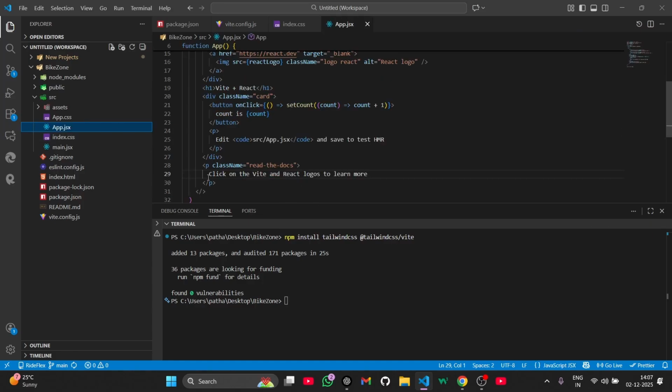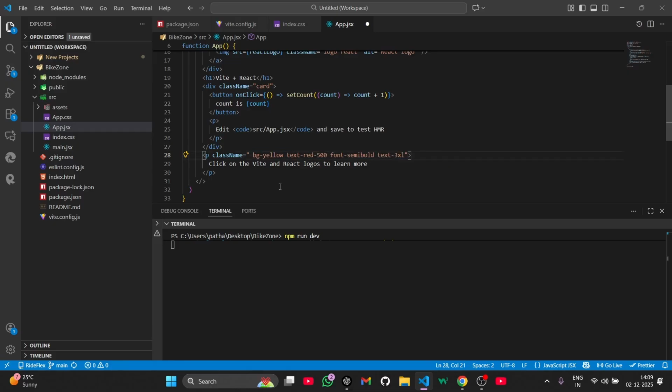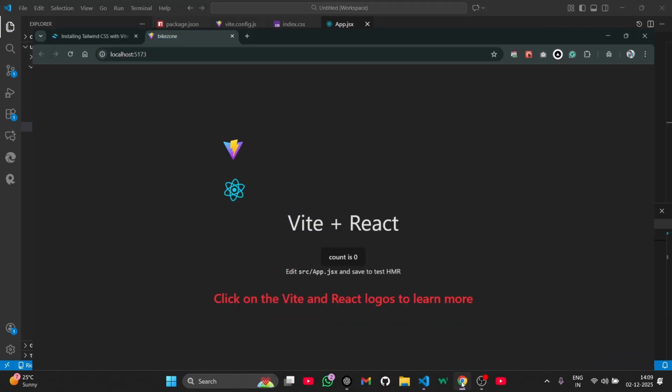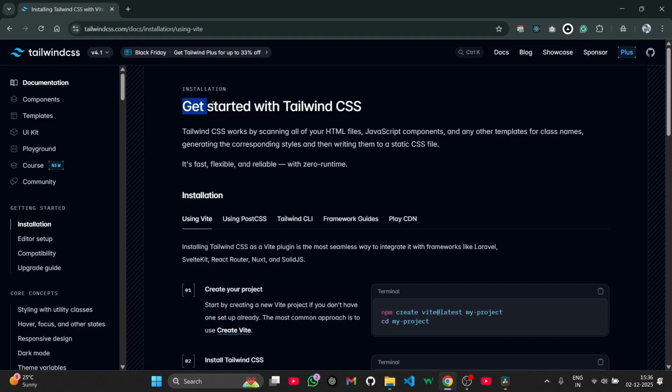Let's quickly test it. Open your app.jsx file and apply some Tailwind classes. For example, let's change the text color to red, set the font weight to semi-bold, and increase the text size to 3XL. Once you save the file, you can instantly see that the Tailwind classes are working perfectly on the screen. So yes, Tailwind CSS version 4.1 has been successfully added to your Vite project.